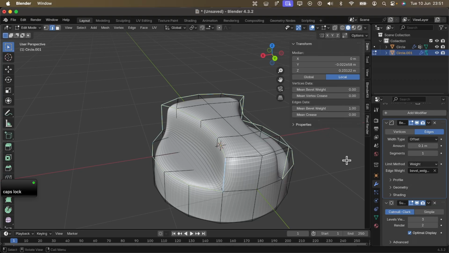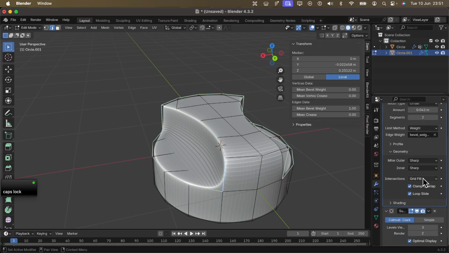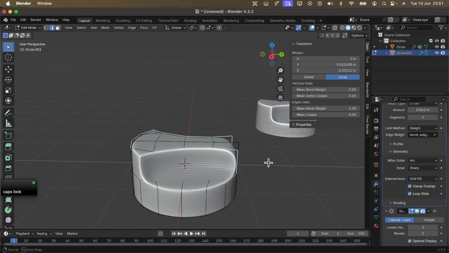So now the next thing we'll do, we'll come to the segment, increase this to 2, and reduce the amount. You can hold down Shift for it to get, moving smaller values. Also, you can come to profile, change this if you want. And under geometry, you can select arc on the first part.